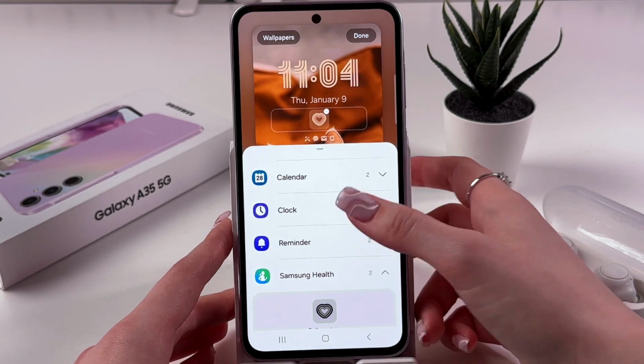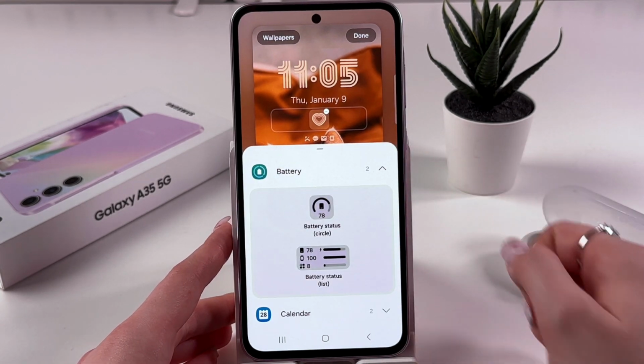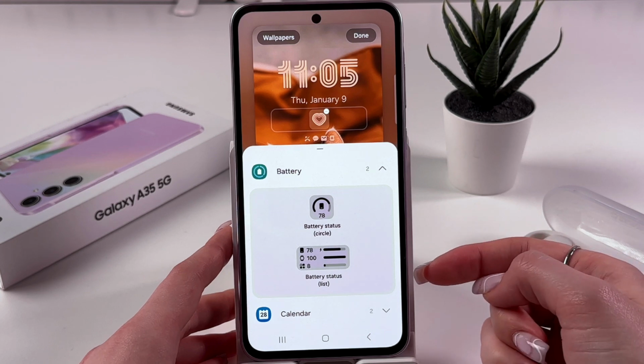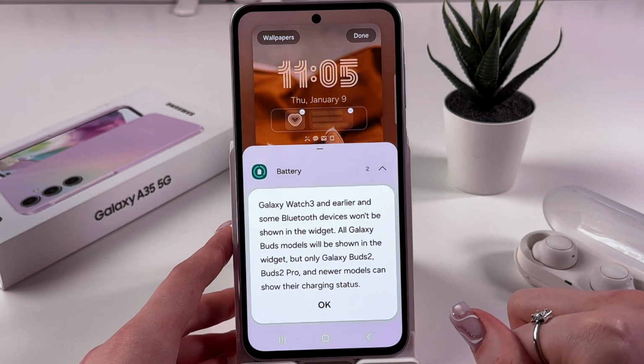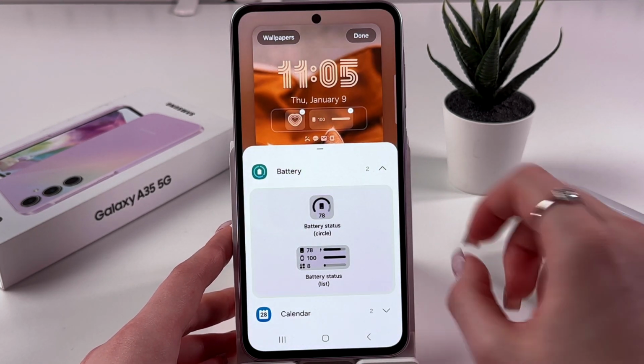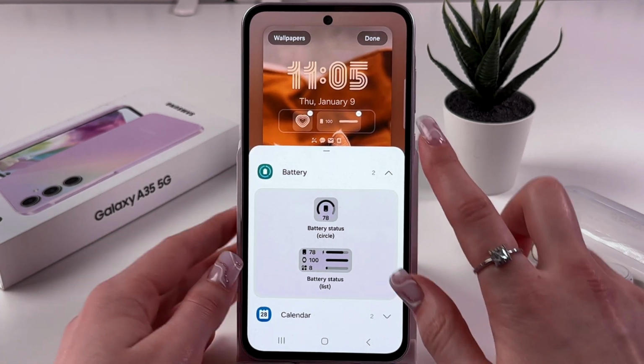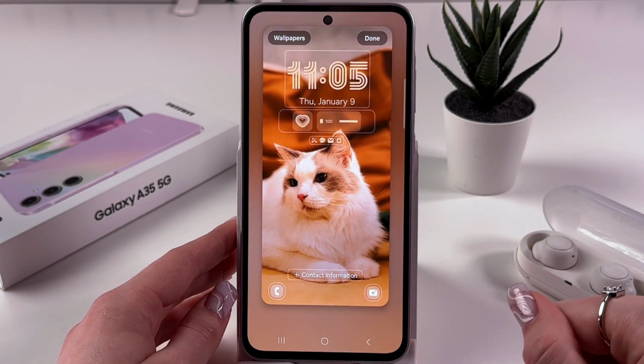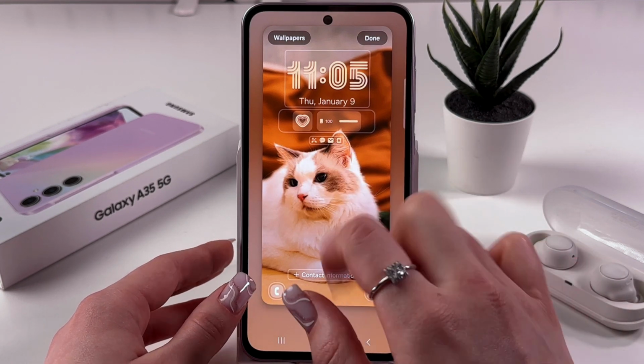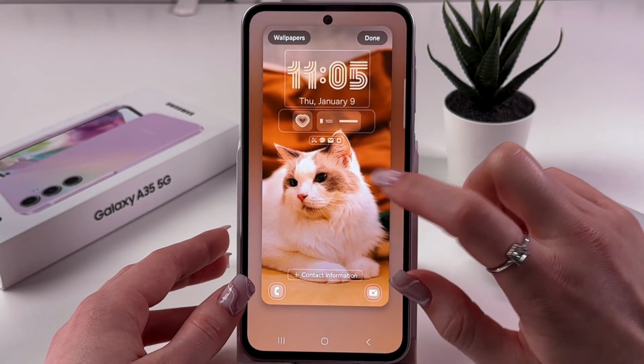And we can add something else, for example battery. We got battery status and battery status list. Let's tap on battery status list, and that is how it will look on always on display as well. So now let's tap lock screen, and here we can customize notifications.